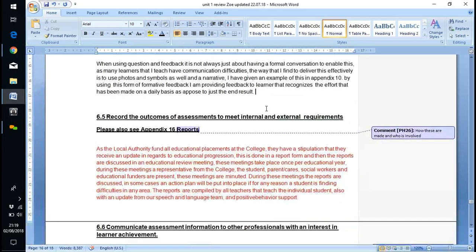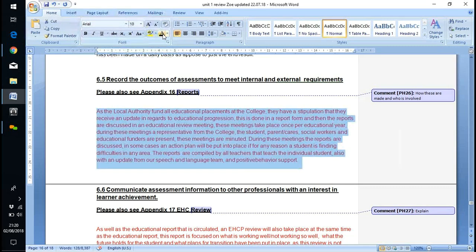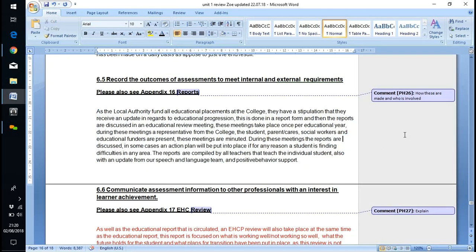Right, 6-5. Record the outcomes. How are these made and who is in bold? All right, that'll do. That's fine. Brilliant. Well, it's like I said to you on the review at the end. It's just tidying edges up. That's all to fully meet.